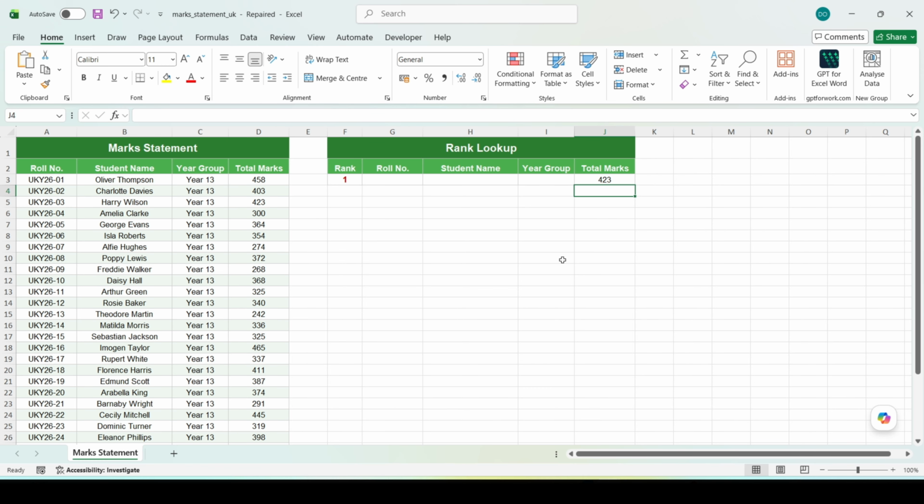But here's the thing, knowing the number is only half the job. We want the entire row of data for that student. That's where FILTER comes in.